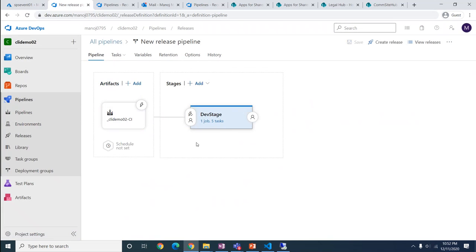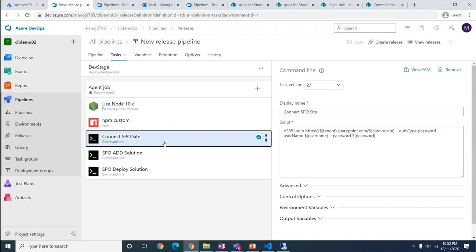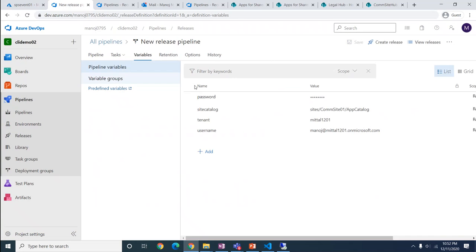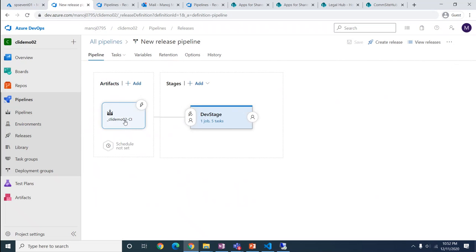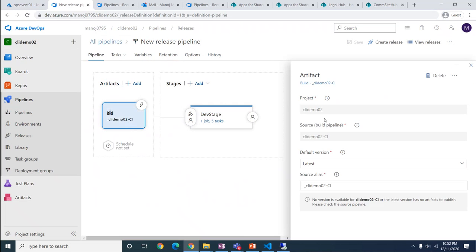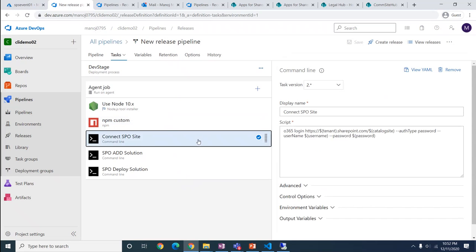Right. I'll go to the pipeline and just check it out here, what is required and needs to be corrected. So here tenant I have created. Okay, let me check it once again. It's a site catalog. And here also I need this alias. I will take this one also. Go back to this section. Come back to connect SPO site. It's a site catalog instead of catalog. So this is the variable, username is okay, password is okay, this is done.